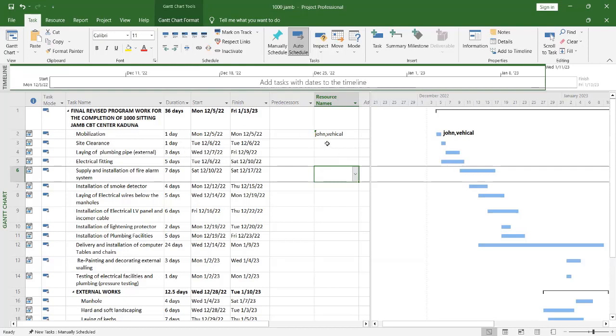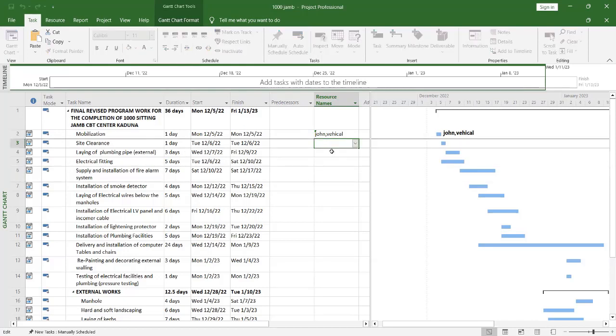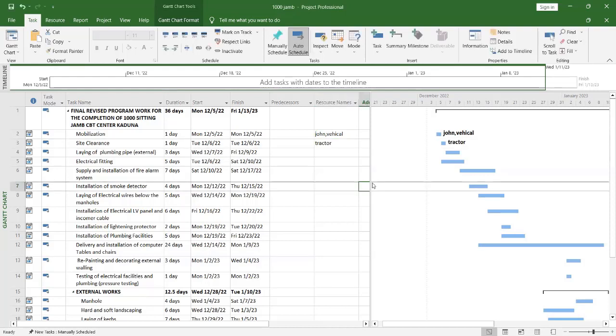The same thing, let's talk about site clearance. Let's say you need an excavator. Or you need a tractor. Okay. For the site clearance. The same thing with laying of pipe. Okay. Laying of pipe and plumbing, you can assign the resources.